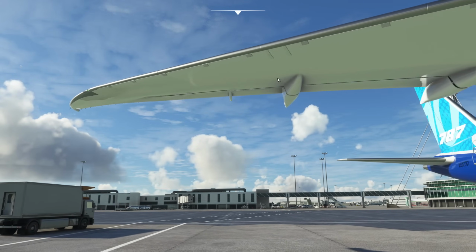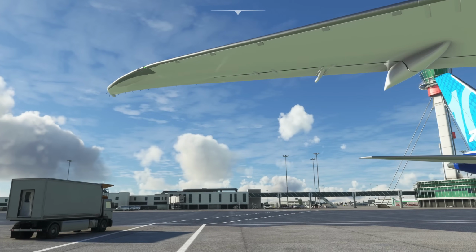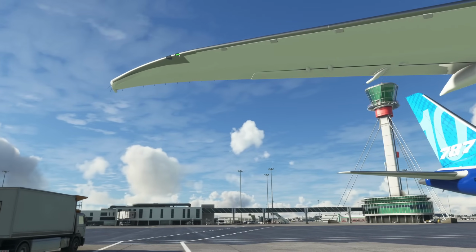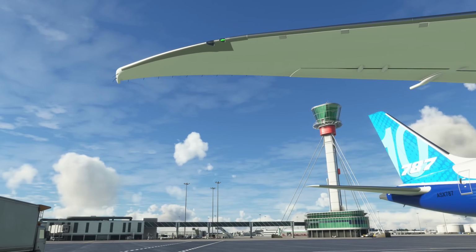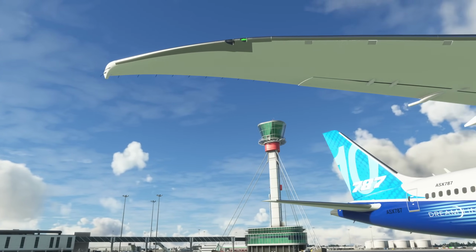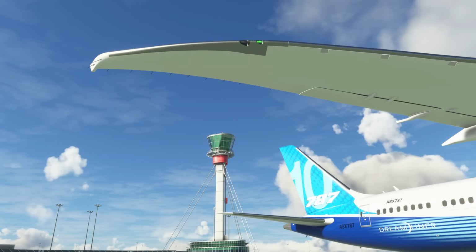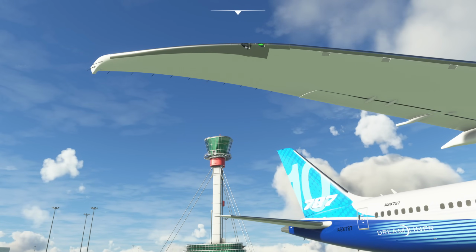That's spot on for how they are. All the way out, and it's a long way out to the wingtips on this aircraft. They are big wings, especially if you think of the size of the aircraft. They're actually pretty similar to the 777's wings. We've got our nav light here, so our green nav light, and then this is our strobe light.